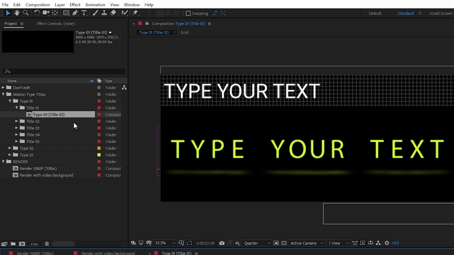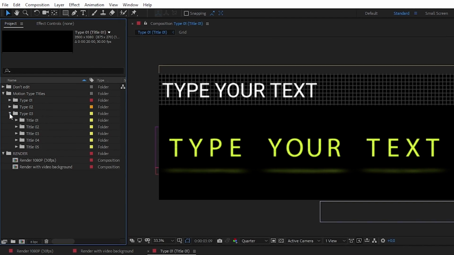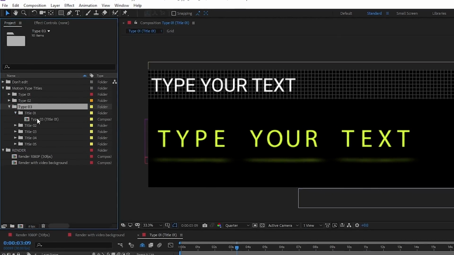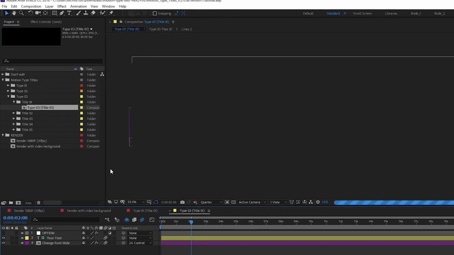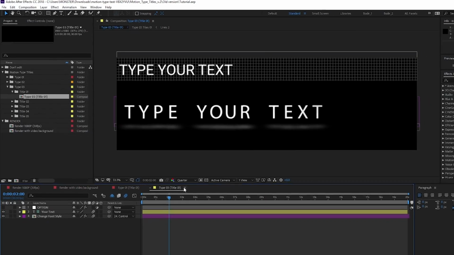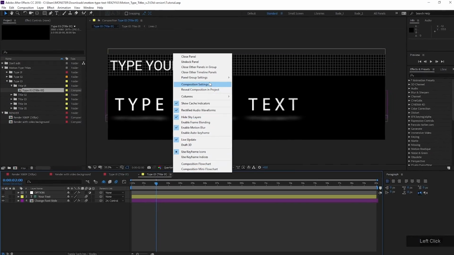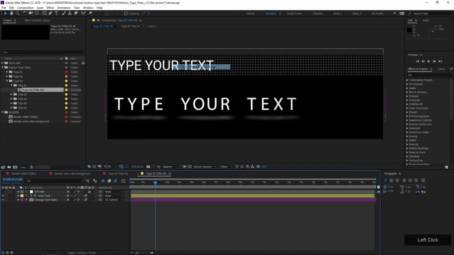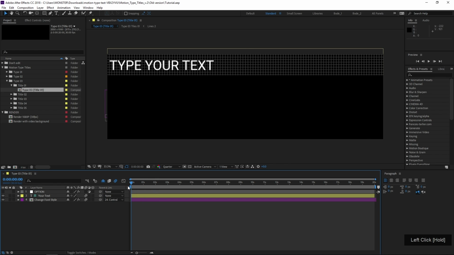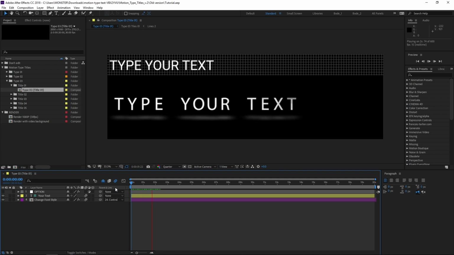So if you like this first text animation here and you want to use it a few times, you have that already set up. What I'm going to do is I'm going to jump into this type 03 because that's the one that I like. So I'm going to double click this to open that up. And I'm going to click on this little flyout menu here and just close the other panels in this group because I don't want to see those other comps open. All right, so let's check out what this looks like. This is the one I want to work with.